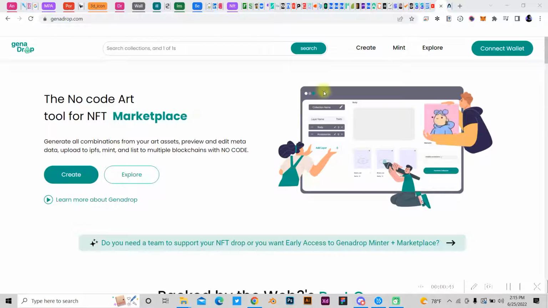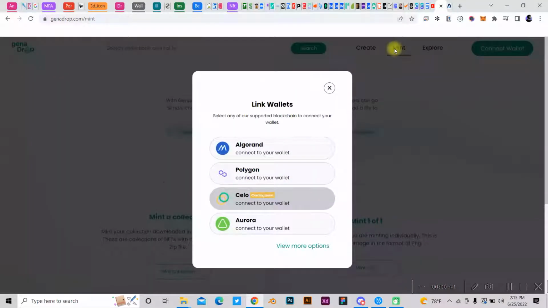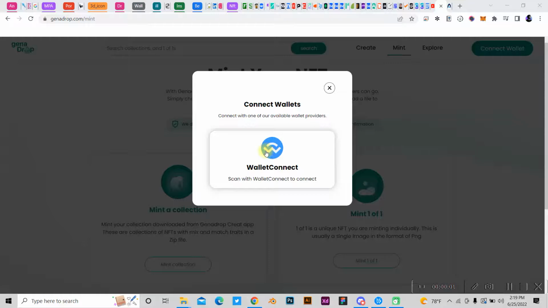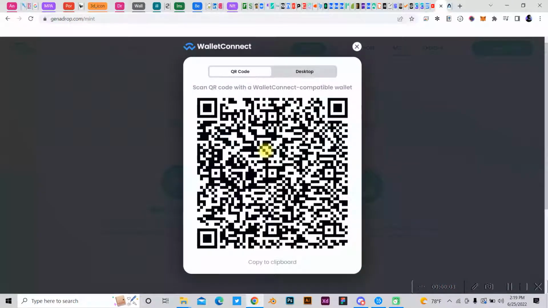First, we go over to our mint page. And before we can do anything on the mint page, we need to connect our wallet. And since we want to mint on Algorand, we select Algorand and also click on the WalletConnect option. It pops up with a QR code for us to scan. We are going to scan it using our Argo app, which is on our mobile device.